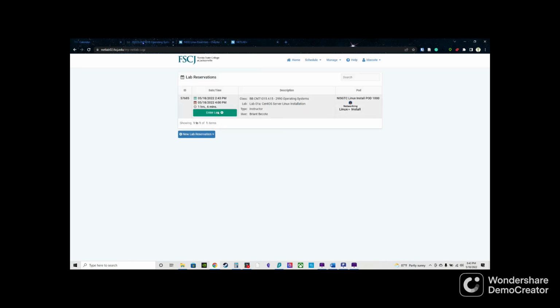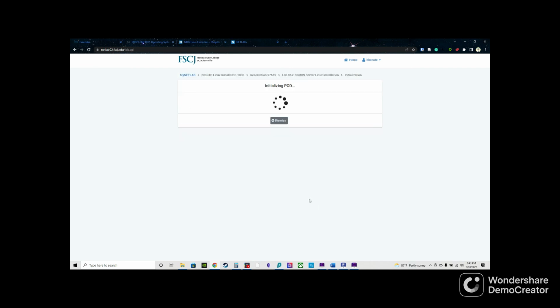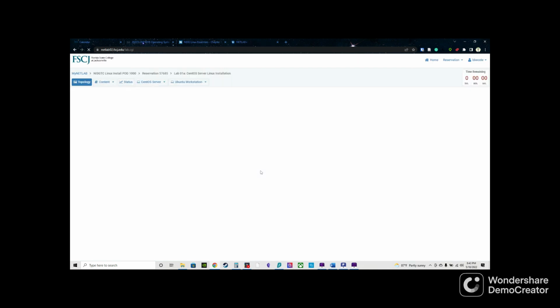Once you've made a reservation, you can enter the lab. And then entering the lab will allow you to complete the assignment. Typically, these labs require you to do screenshots. You can complete the screenshots and upload them to Canvas, or you can email me. Either way is fine.